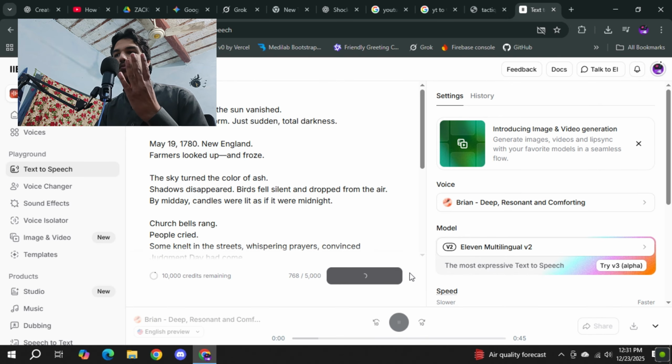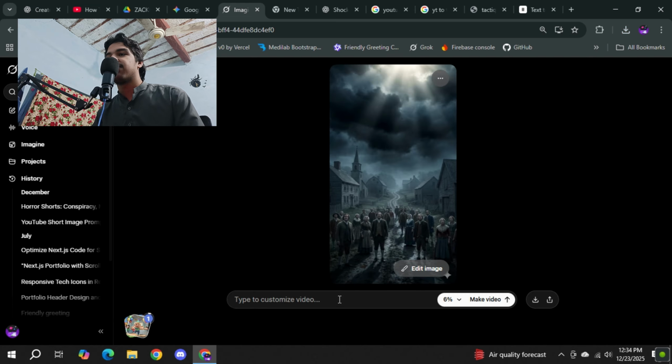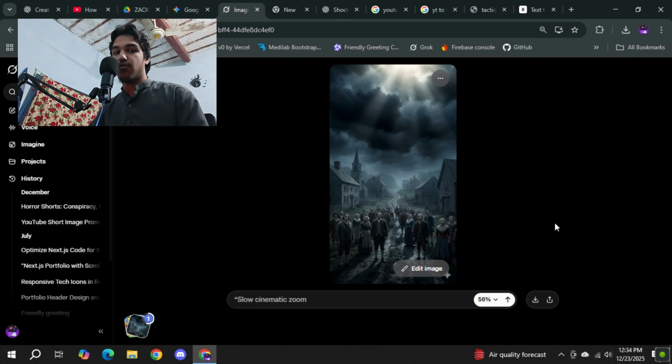Now step number 4. Now we bring the images to life. Upload each image into Grok under the image tab. Even without a prompt, it starts animating. But add a short camera movement description for better results. Slow cinematic zoom, that's it. And you can also get 10 to 20 clips per day for free. Do this for every scene.